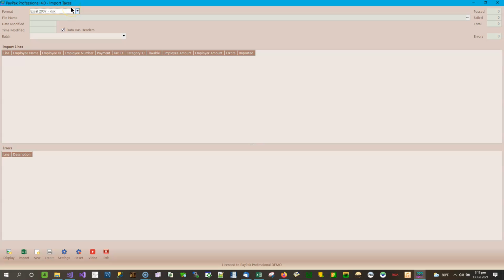I will start with a look at the layout of the screen, and then we'll show you how it works. First, you choose the format. Okay, and we have 4 formats here. We've got the Excel 2007, Excel 2003, comma separated CSV, and tab delimited TXT. Then we have the file name, where you choose the file that matches the format there.